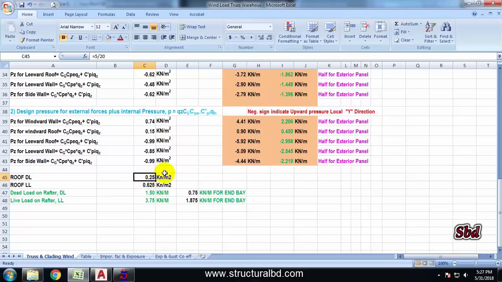If you have tiles, then you may have greater than 0.25 kN/m², and if you have any other material, then you have the other type of load. My bay spacing is 6 meters, and I multiplied this 0.25 by 6 m, and I have 1.5 kN/m on my middle trusses. The live load is 3.75, which is multiplied by 6 and 0.625, and this 3.75 is for my interior trusses, and half load for my exterior trusses.